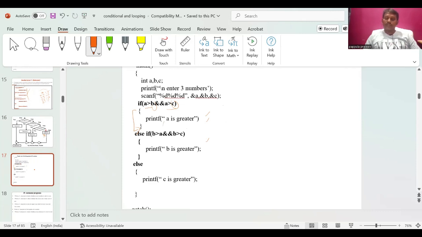The first condition is failed, second condition is failed. Then we come here to the else block. You remember once again, n variables with n minus 1 conditions. How many variables here? 3 variables. So now the number of conditions is 2, because the last block is always the else block. So how many conditions here? 1 and 2. You remember this point.